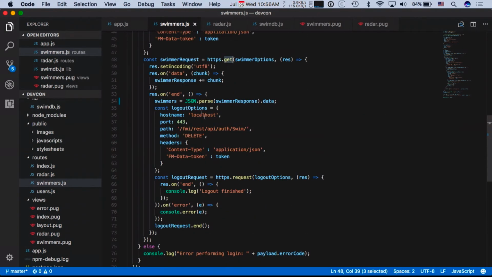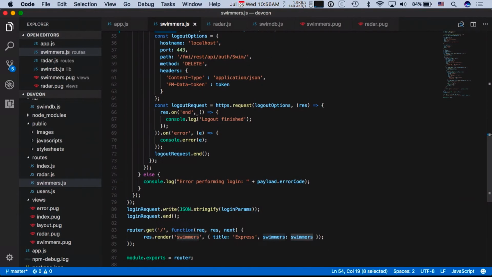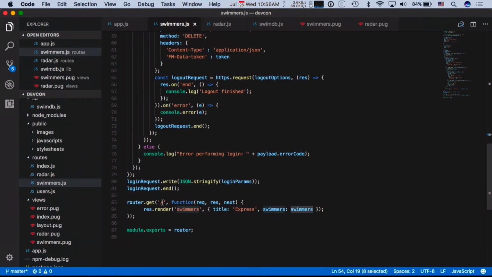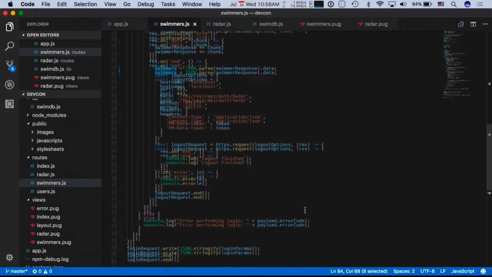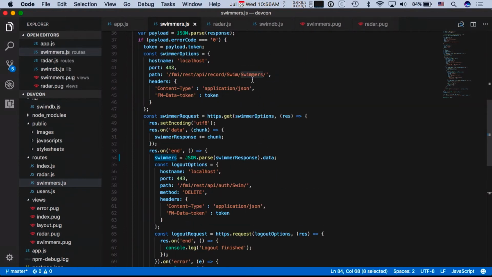And once that's done, you'll see here, this is where the swimmer response, so that's the list from the swimmer's layout. And we'll store that in the swimmer's variable. And what happens is when we render, so for Node, this is swimmers, so this is this page right here. So when someone requests that page, we render, which means go to the pug file, which is named swimmers.pug, and we'll inject the swimmers property, which is the swimmers JSON data that we got from looking up the swimmer's layout.